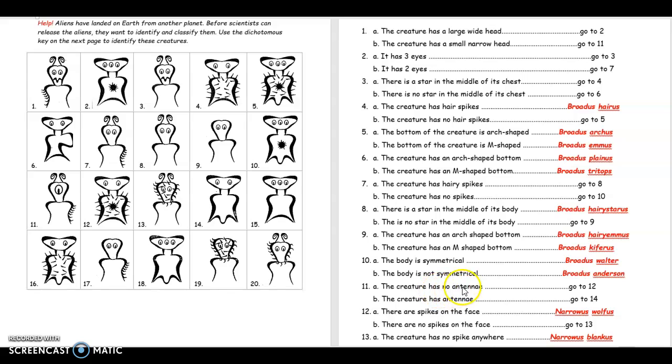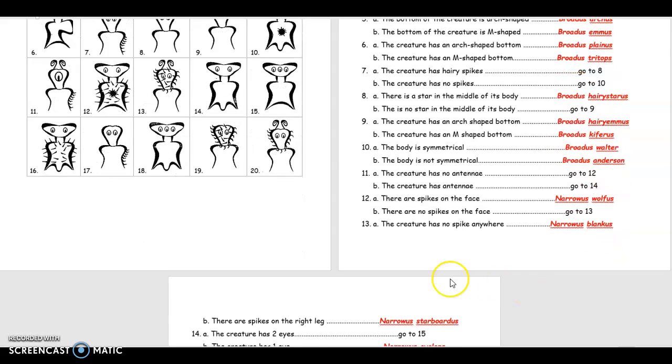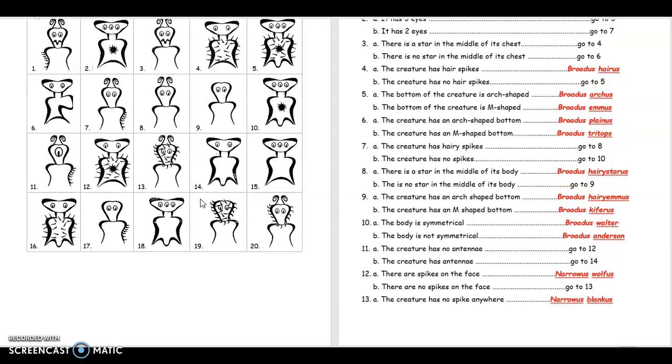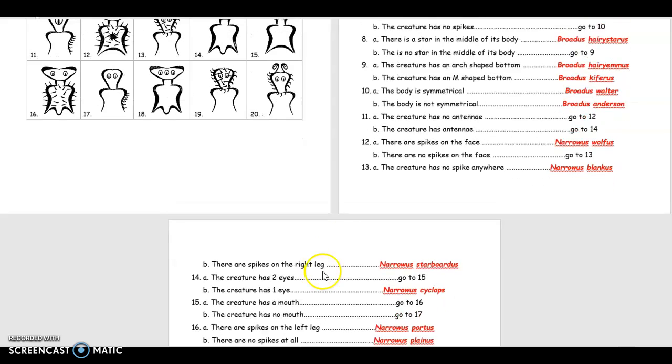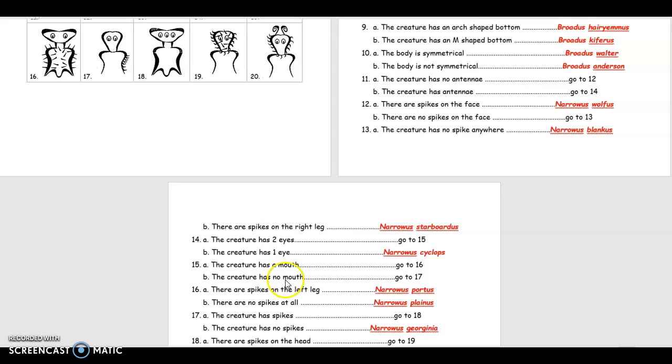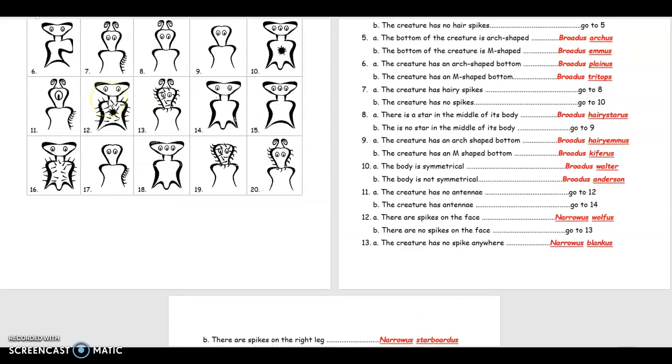The creature has no antennae. The creature has antennae. So I look back at number 1, I see that it has a pair of antennae, so it tells me to go to number 14. So I'm going to scroll down and I'm going to get to pair 14. The creature has 2 eyes or the creature has 1 eye. So I'm going to refresh my memory here, and I see that the creature does have 2 eyes, so that tells me to go to number 15. The creature has a mouth, the creature has no mouth.